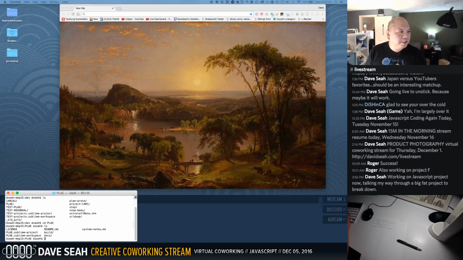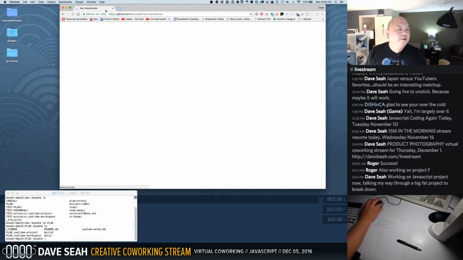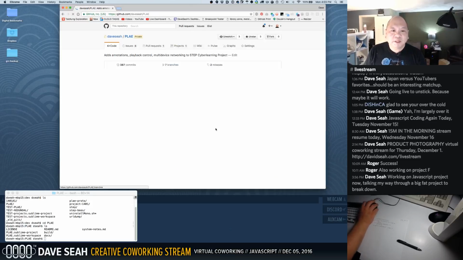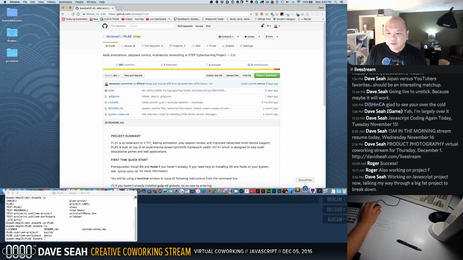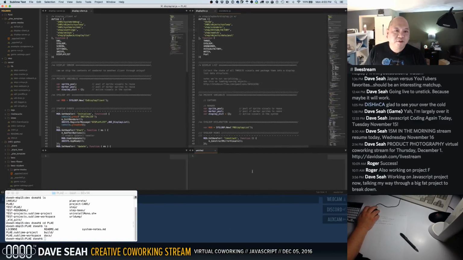That reminds me, I actually need to accept a pull request. So let me do that first, since other people are depending on that. So play. Let's open up SourceTree. Let's open up Sublime Text. Let's embiggenify Sublime Text.